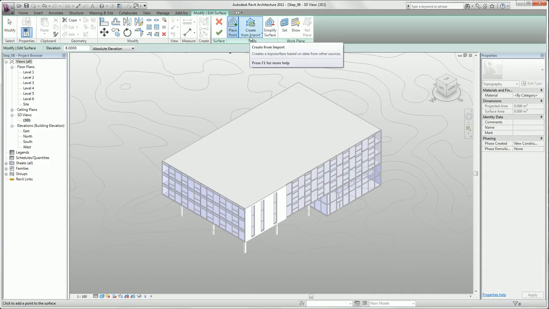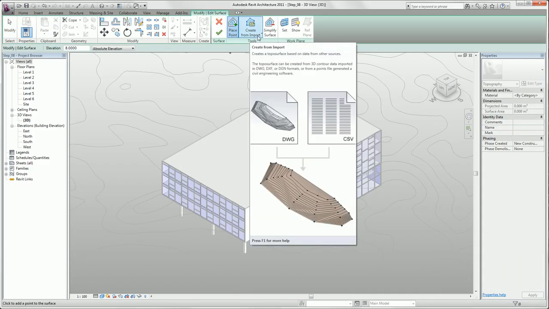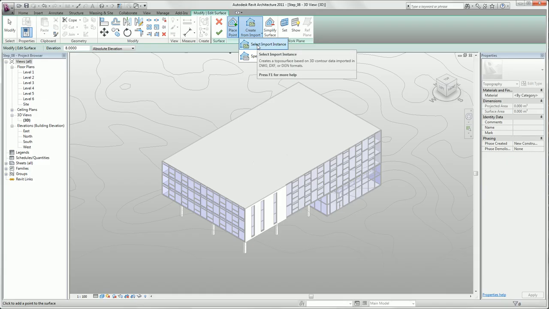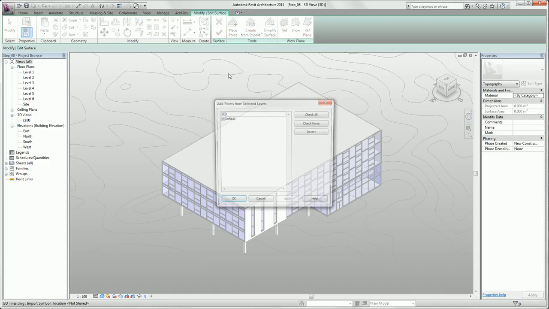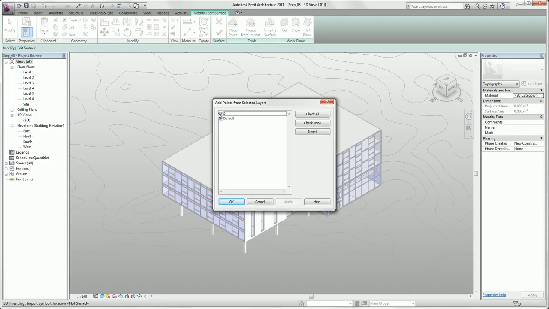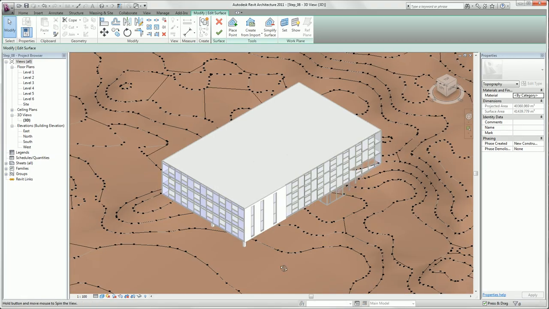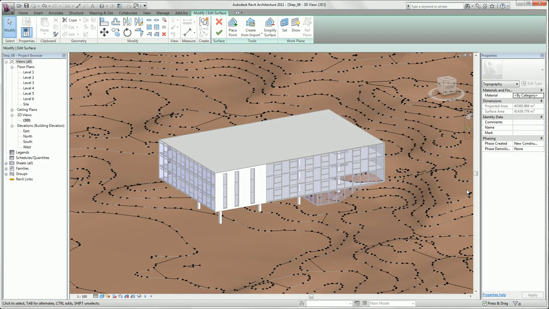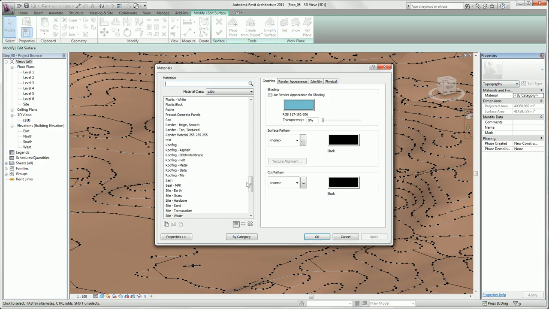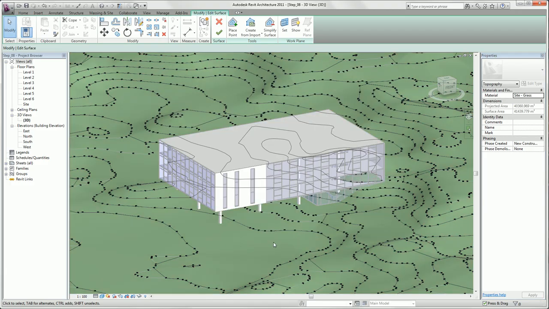Now we use the Create from Import tool and select Import Instance. We select our site. Now we can select which layers our site should be created of. So we demark 0, click OK. And here's our site. We can change the material properties to grass. Click Material by category. And we select here site grass. Now we get a green site.